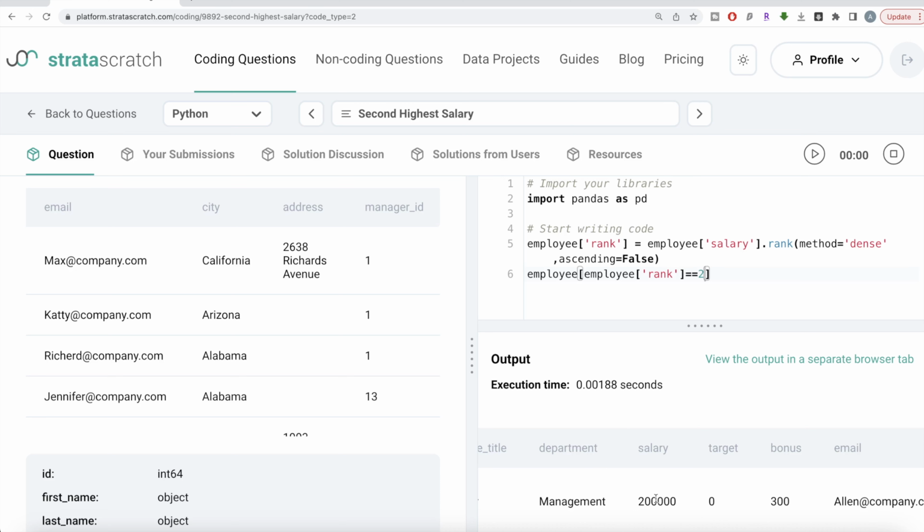Now in this case there is only one output, but just think of the example that I was saying, that it is possible that more than one employee has this second highest salary, but in our output we don't need 200,000 multiple times, even if more than one employee has that, right?